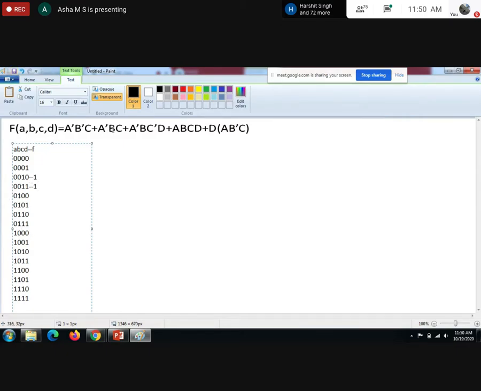Next, A bar B C means 0 1 1. You will get 0 1 1 in these two combinations. So when A equal to 0, B equal to 1, C equal to 1, with the respective value of D, your function will be 1. Your output will be 1.